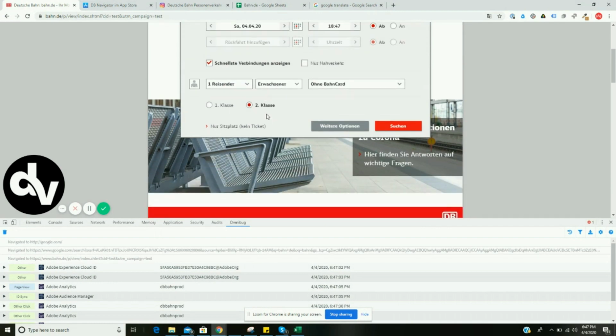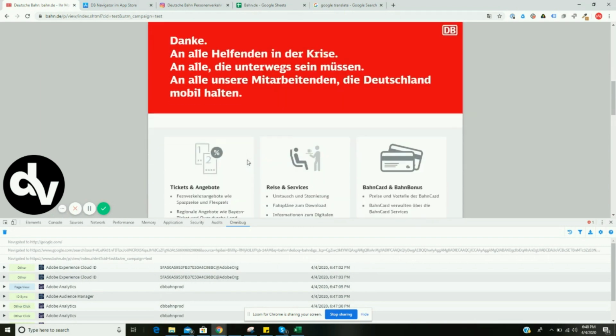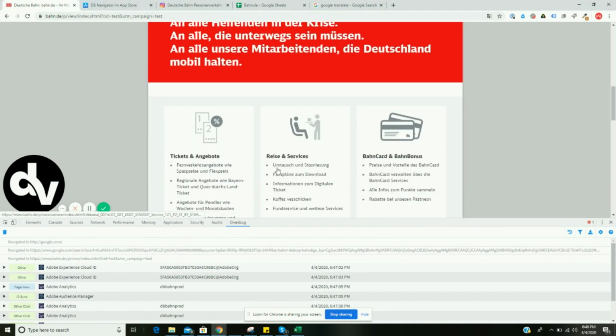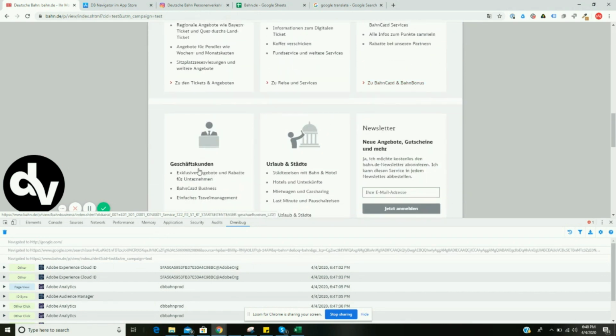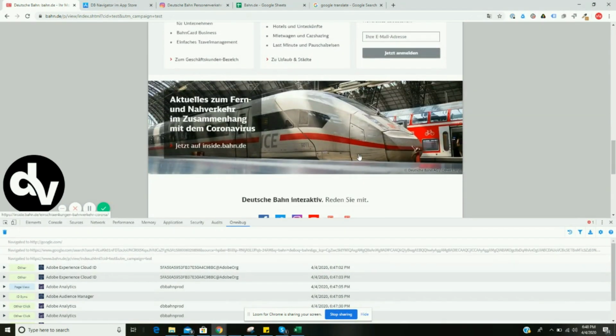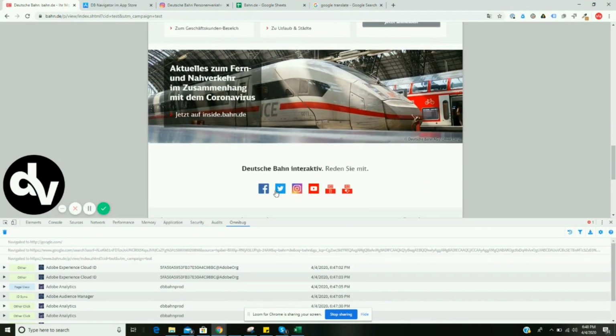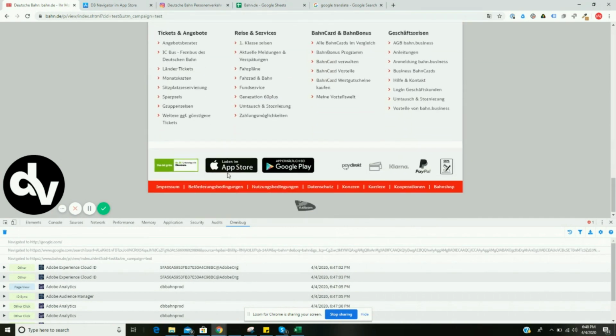Okay. Now here it's a banner, and then they're telling about the tickets, the various services, card. This is something for executives, and this is a newsletter subscription. Here again, they have a banner. These are the various social media links, and then these are the links to the apps, and these are the various payment links. All right.